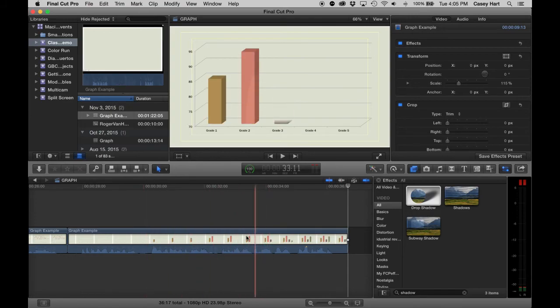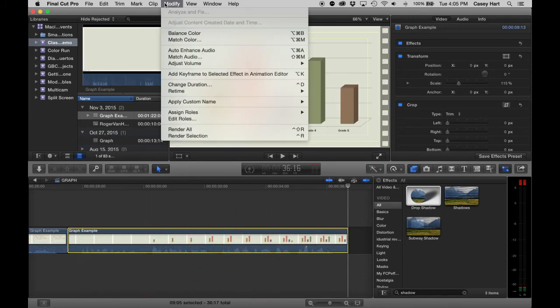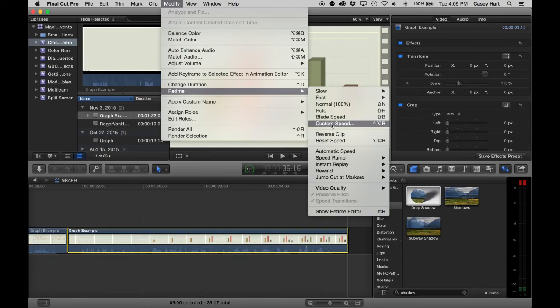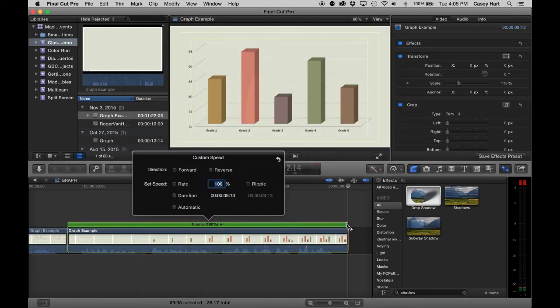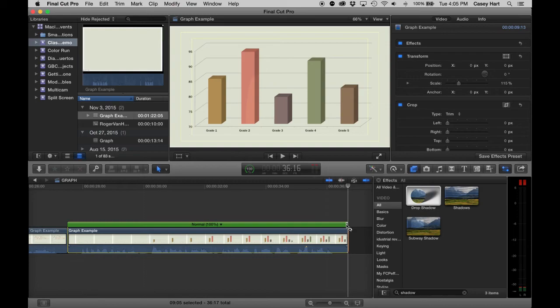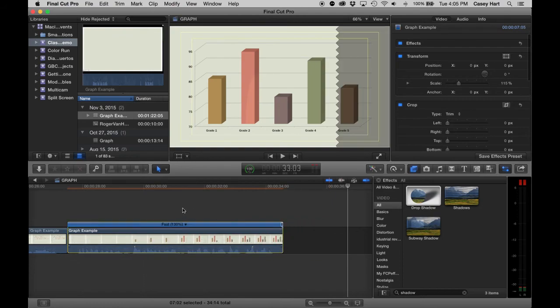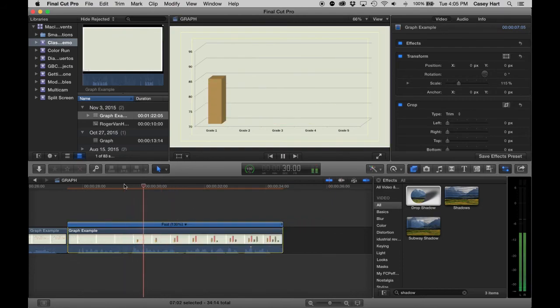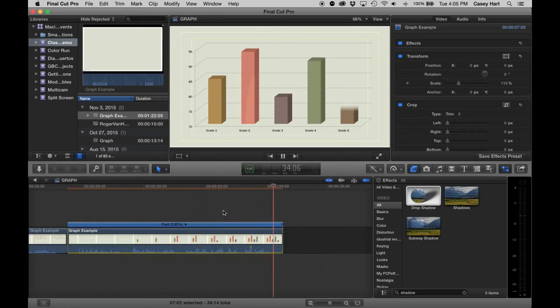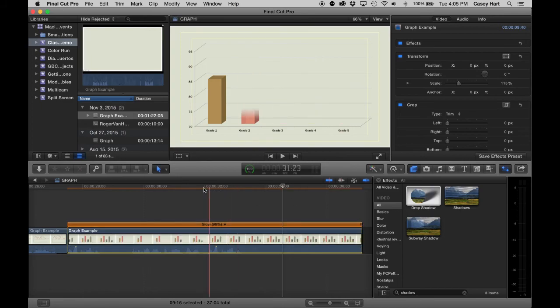If it's too fast or too slow, you can always go into Modify and Retime, Custom Speed, and then slow it down or speed it up slightly depending on what you need. So this would speed it up. Let's lose that audio. Or slow it down depending on what I need.